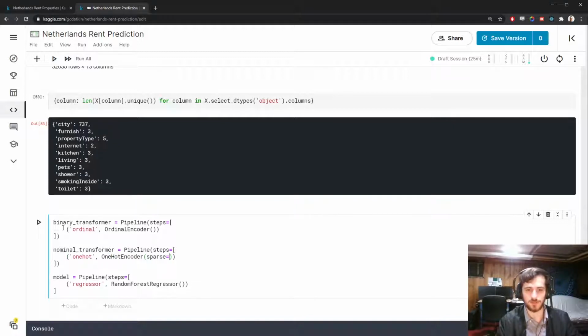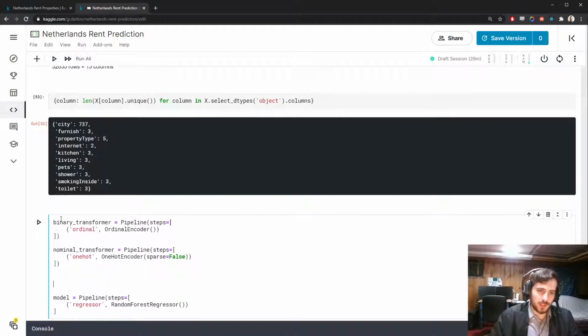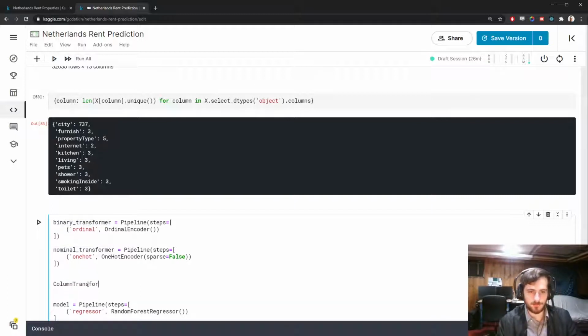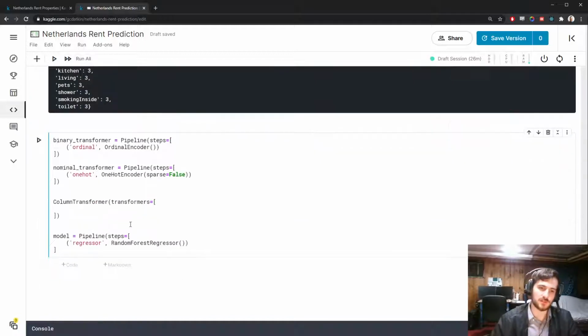I'm just going to include sparse equals false so that we don't get back a sparse output from here. Alright, and then what we're going to do is take our binary transformer and our nominal transformer and feed them into a column transformer that takes in a set of transformers and then specifies which columns to use them on. So let's call this our preprocessor.